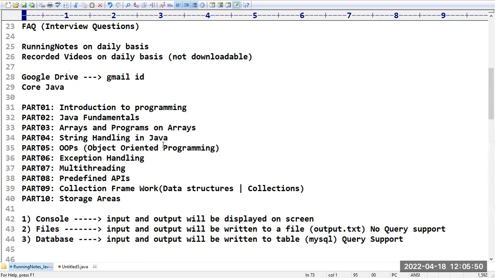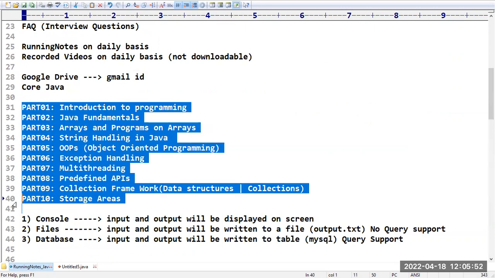So I hope you got very clarity about the syllabus, what we are going to cover, sir. These are the 10 full-fledged topics we are going to discuss. At a top level, these are the topics, but internally n number of things will be there inside this.